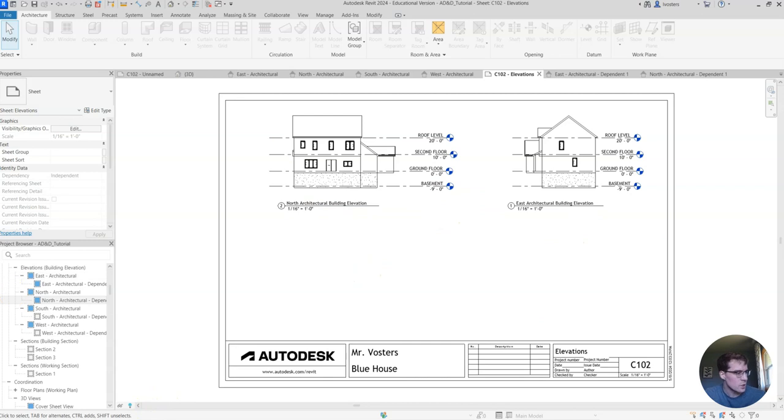Why don't you go ahead and, in this sheet, add the south and west elevations? And then when you're done, you're going to follow. So pause the video, do that. And then when you're done, you can actually export this as a PDF.